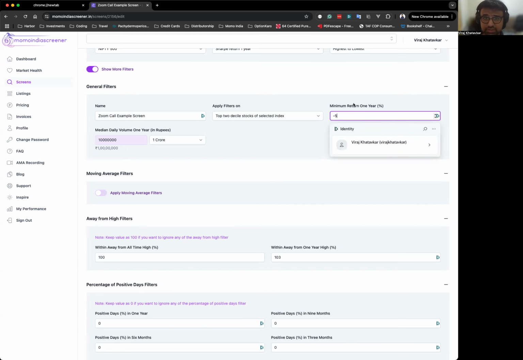Obviously, a stock cannot have a return less than -100. So if you want to totally ignore this filter, you can simply put -100. This will include all the stocks. It will not discard any stock because of its minimum return over 1 year, because a stock cannot have a -100% return in 1 year. If a stock has a -100% return, it means it's at zero value, right? That cannot happen unless the rules of the stock market change. But right now, it cannot happen. A stock cannot be zero. So it cannot be a -100% return, right?